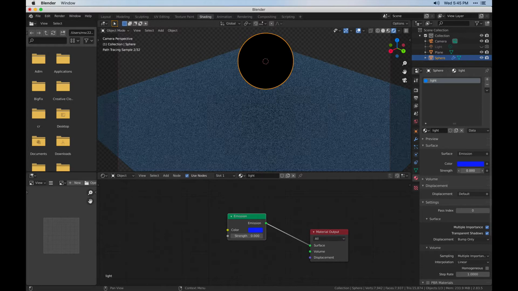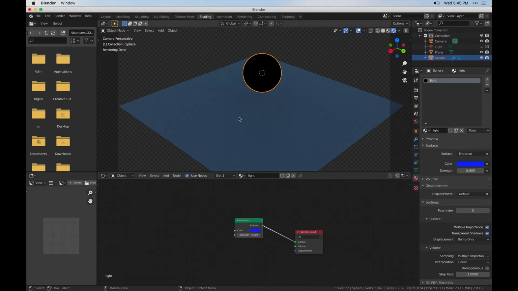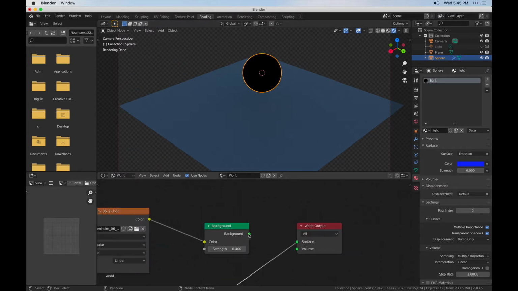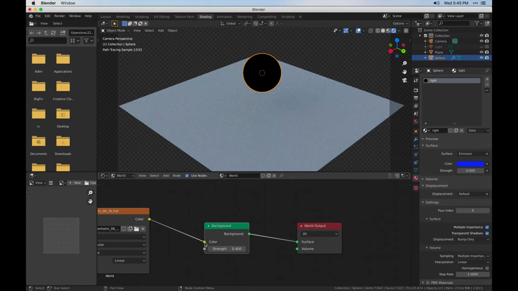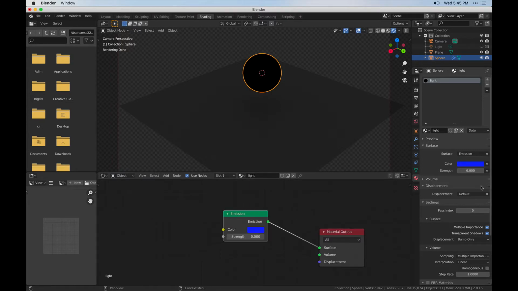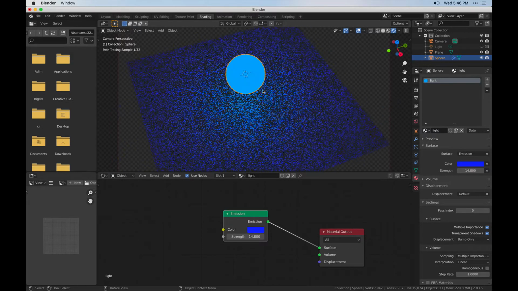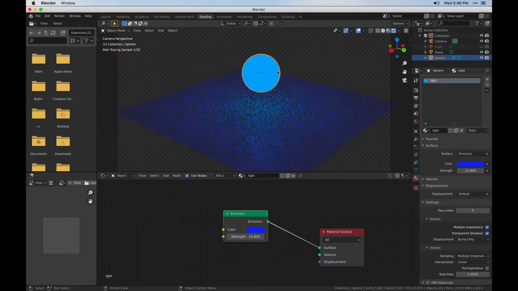And if we bring this down to 0, it's black, not emitting any light. And we're actually contaminating our light with our world settings. So let's go back to the background, plug that in, and disconnect that. And now we're getting our default background color. So let's go ahead and increase the strength again on our emission, and you should start to see a more clear example of how this is lighting. Okay, so we can change color and strength.